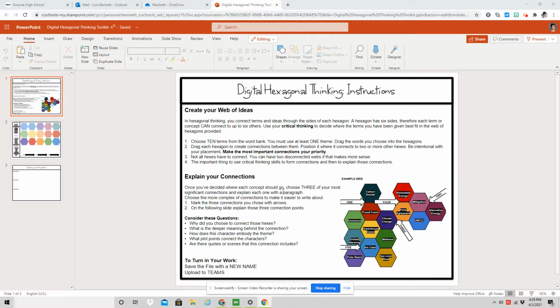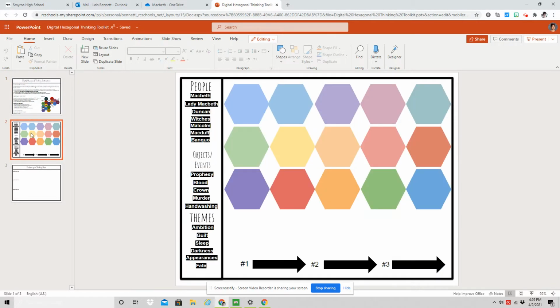And so the main idea is that you are going to form connections between the characters, some events, and some of the themes of the play. And so you really need to think critically here, and you need to think about how these different people or items or themes are connected in the play. And so what you see on this second slide is a group of hexagons. And each side of the hexagons represents a connection that can be formed.